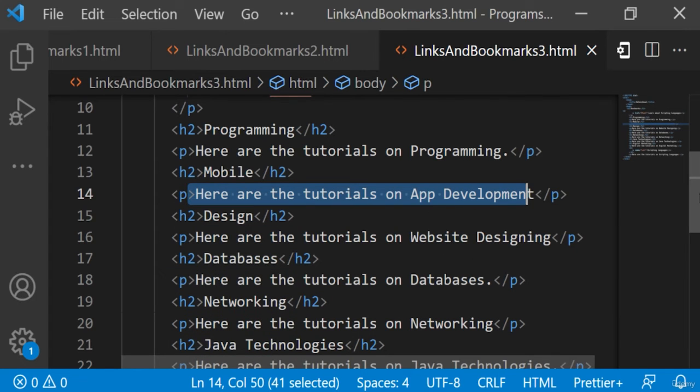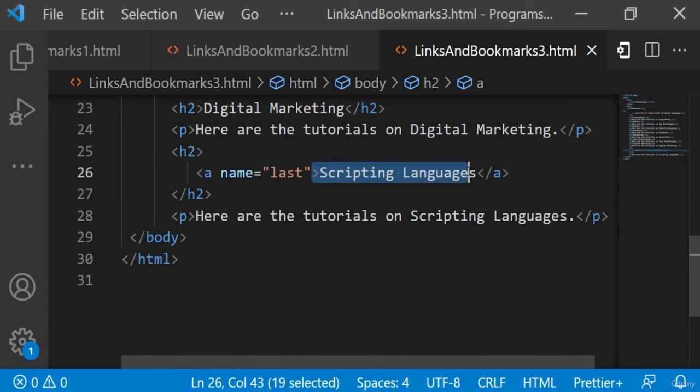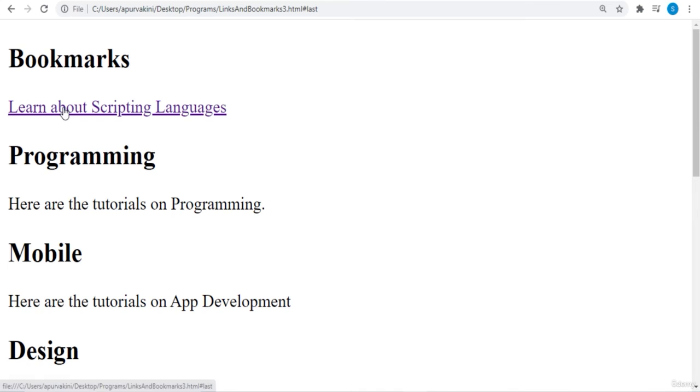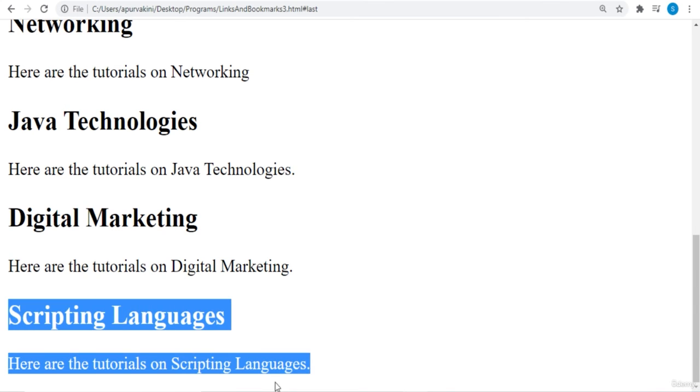We created a link having the location of the last section of the web page, which is scripting language, and gave the name last to that section. If we click on the link, we will directly jump on the scripting language section of the page.